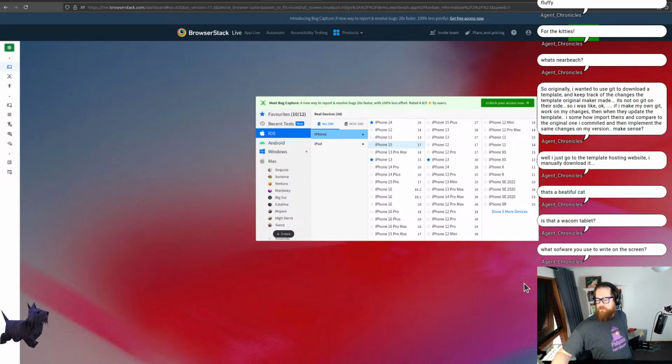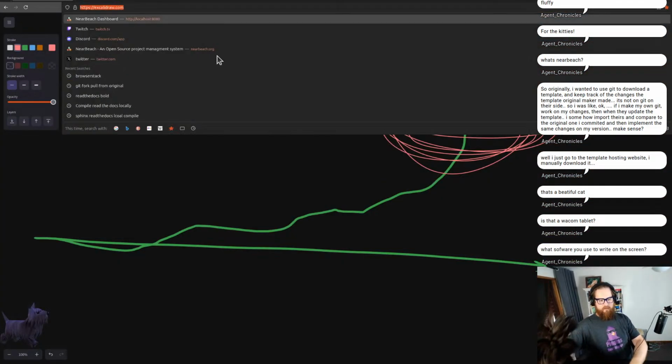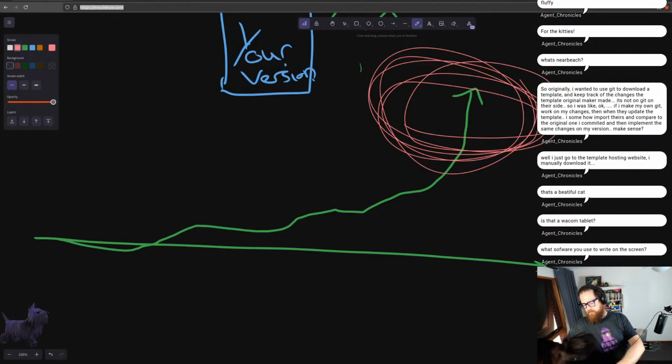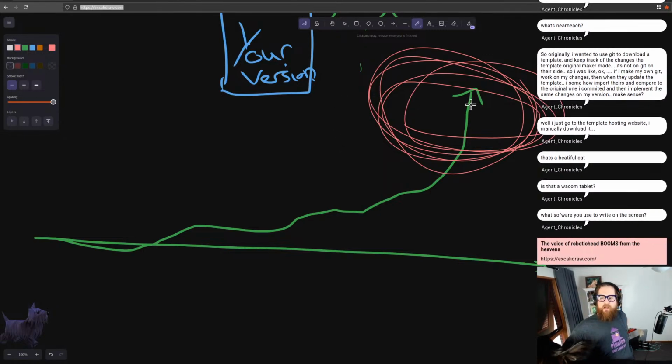What software do you use to write on the screen? Oh, this is a free one. I don't have an account with it or anything like that, so these images get saved locally.